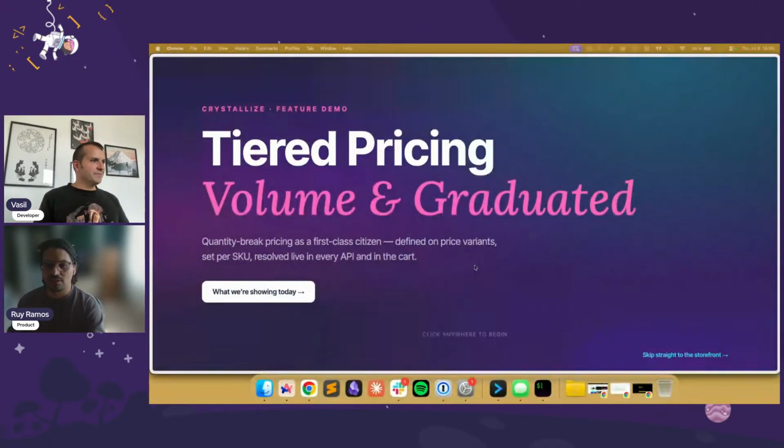Cool. Rui, should we take a look and first try to explain a little bit more of what tiered pricing is, what the different options are for graduated and volume based, and then take it from there and see how that works in Crystallize eventually? Yes, so let's do that.